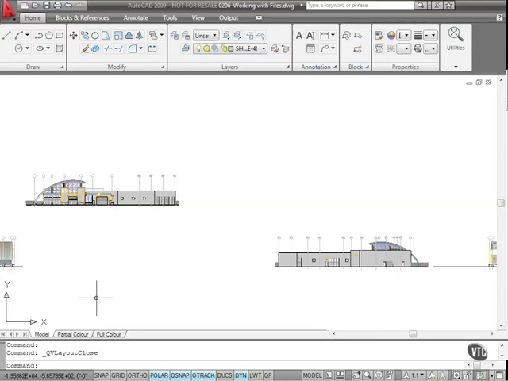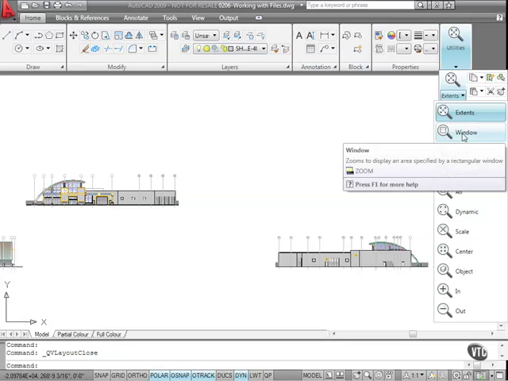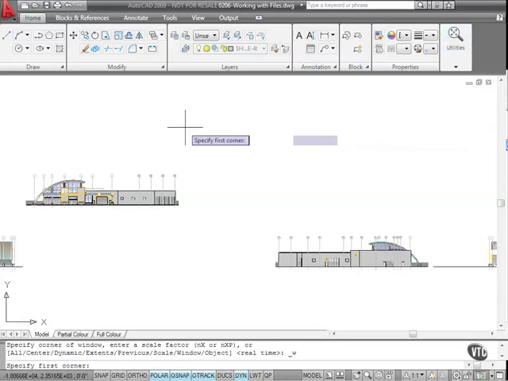Now what we're going to do, we're going to utilize zoom window. Now again, up on the home tab here, and I go to the Utilities panel, click on the zoom flyout again like I've just done before, and select window this time instead of extents. Come into the drawing area. I'm now prompted for the first corner of my window that I'm going to select to zoom to. I'm going to use this view here on the left.